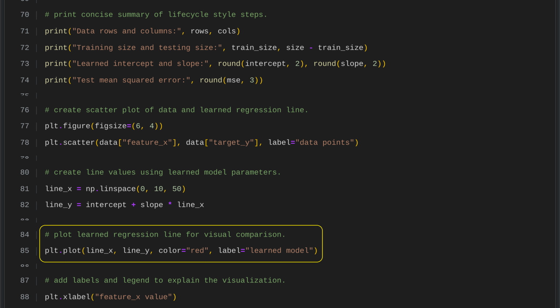Using a plotting library, we draw a line based on the x values and the corresponding y values computed from the learned model parameters. This line is shown in red and labeled as the learned model, so it is clearly distinguished from the original data.